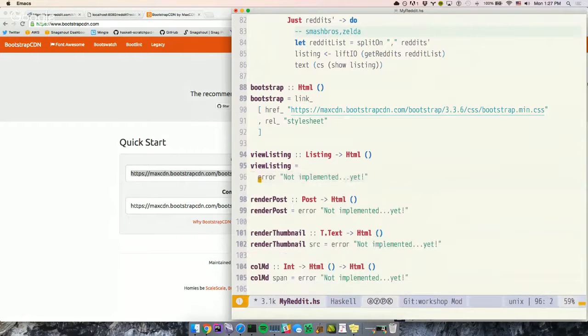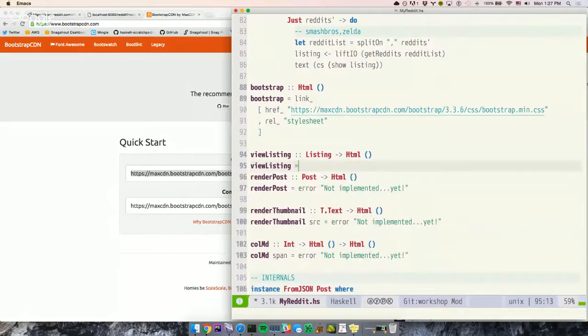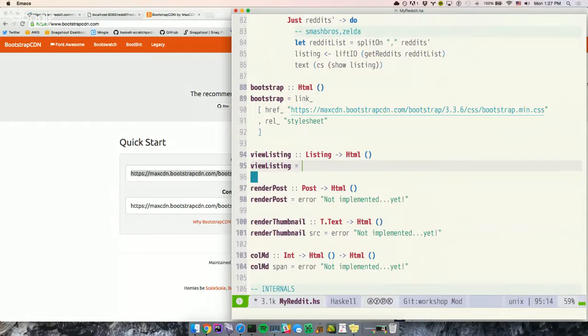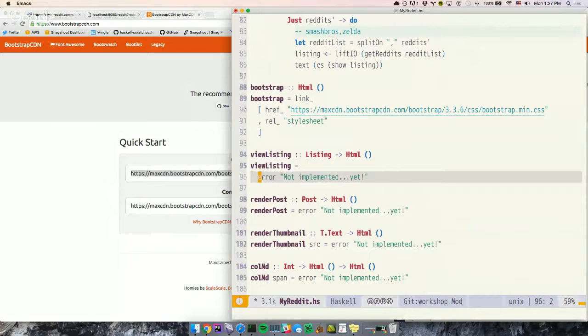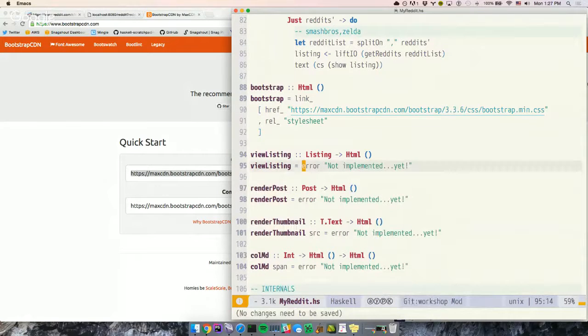So the next thing that we want to do is be able to actually view a listing. I'm going to leave this like that for now. Viewing a listing is probably the last thing that we want to do because it's going to be the full view of the page. It might make sense to define functions that can render various parts of the posts and the posts themselves before we define that, so that we can define view listing in terms of render post, render thumbnail, and this one.